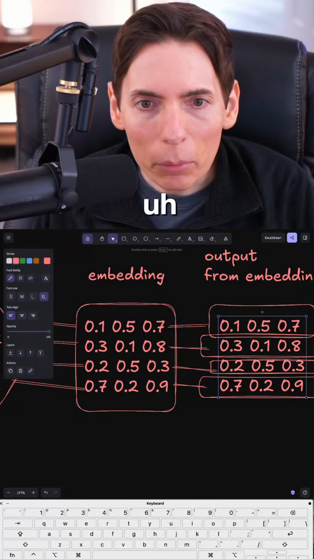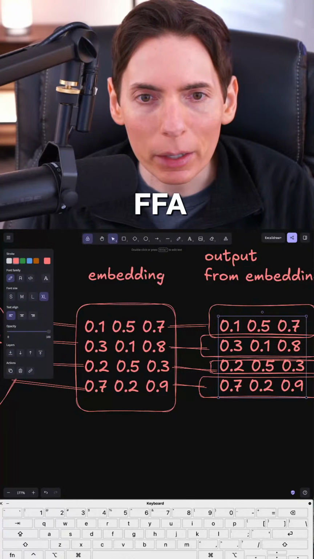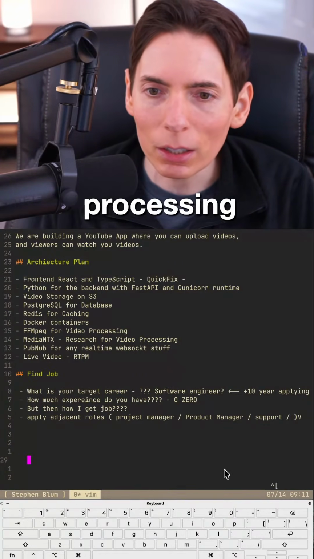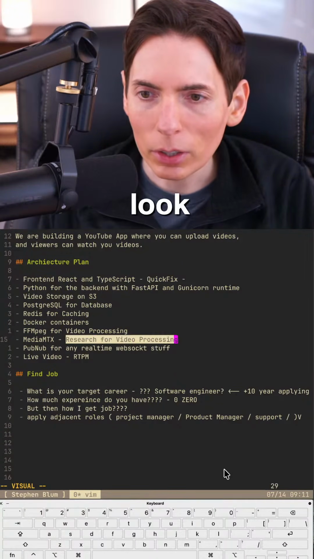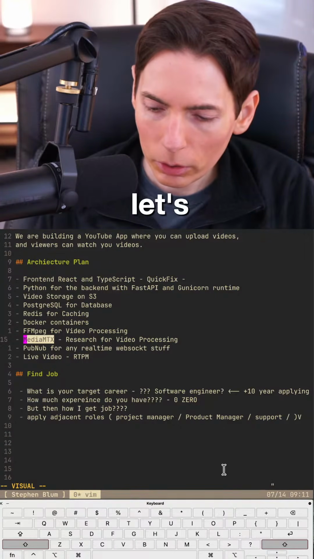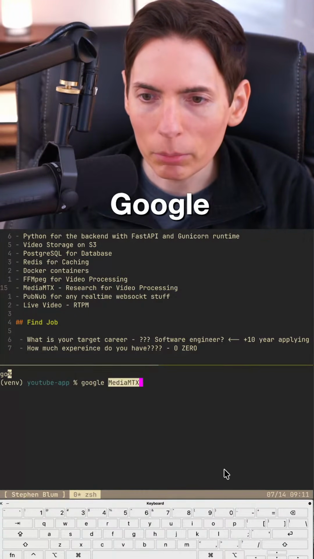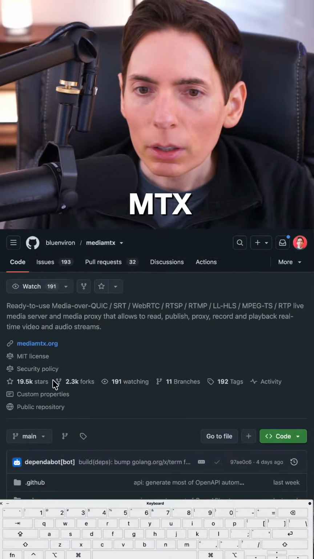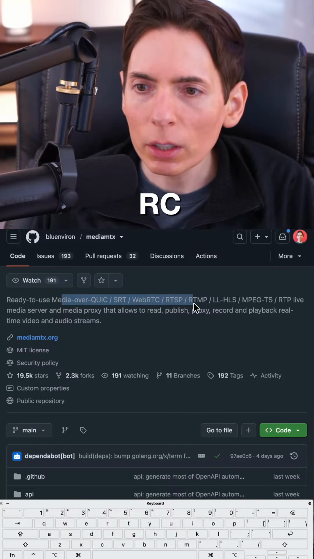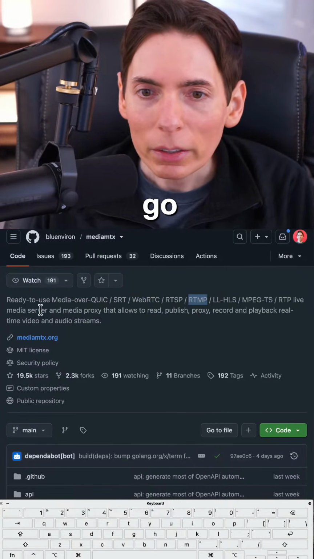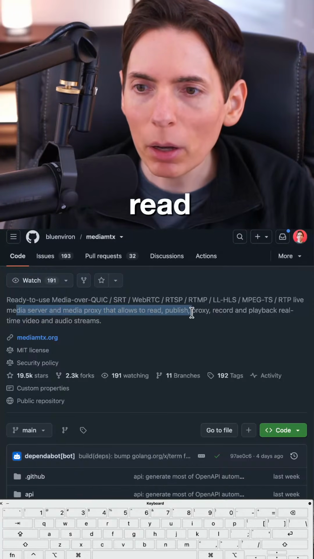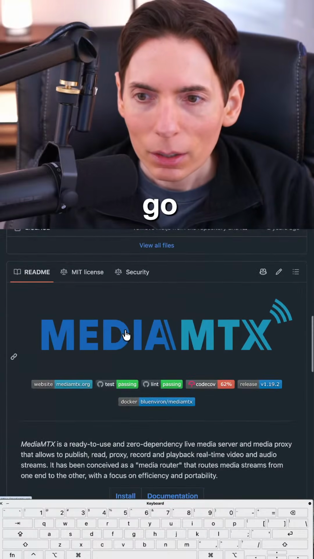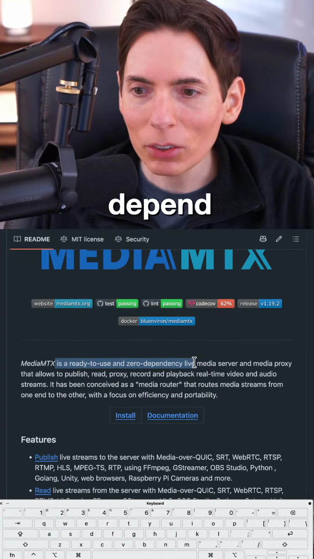Sounds like Media MTX would sit on top of ffmpeg for serving the video stream. Oh, it would serve as a replacement, but a media codec processing. Okay, let's take a look at this really quick. Let's do a little bit of research. Let's copy this really quick. All right, Google Media MTX. What is this here? All right, Media MTX is a ready-to-use media over QUIC, WebRTC, RTMP live media server and media proxy that allows to read, publish, proxy, record, playback real-time video and audio. There we go. Hey, look at that. Ready-to-use, zero-dependency live media server.